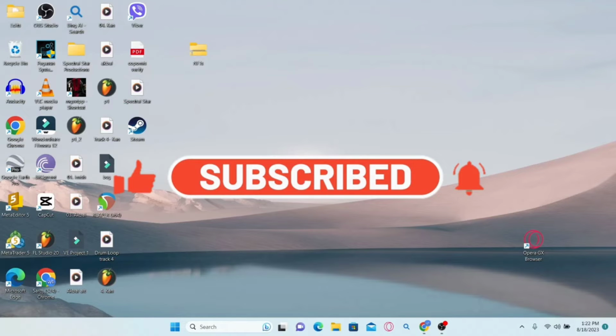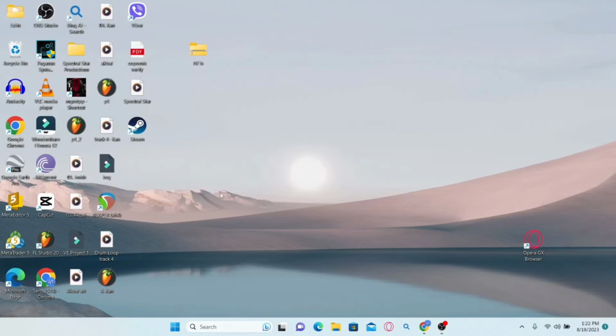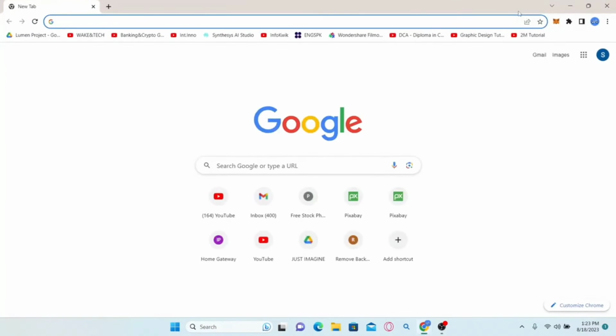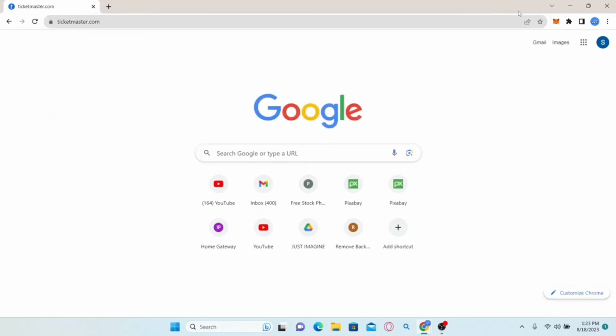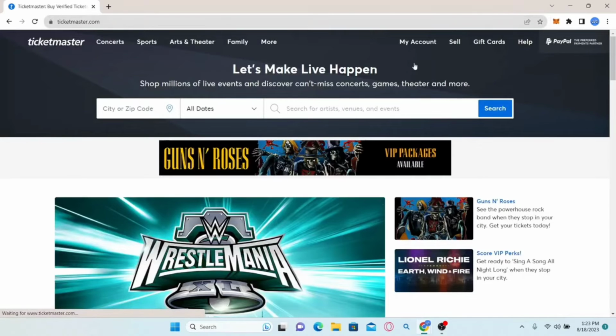How to change your country on Ticketmaster. So let's get started right away. First of all, open up your web browser and then in the address bar simply type in ticketmaster.com and press enter. This will then take you into the official website for Ticketmaster, where you can log into your account by clicking on the sign in button and using your email address and your password.